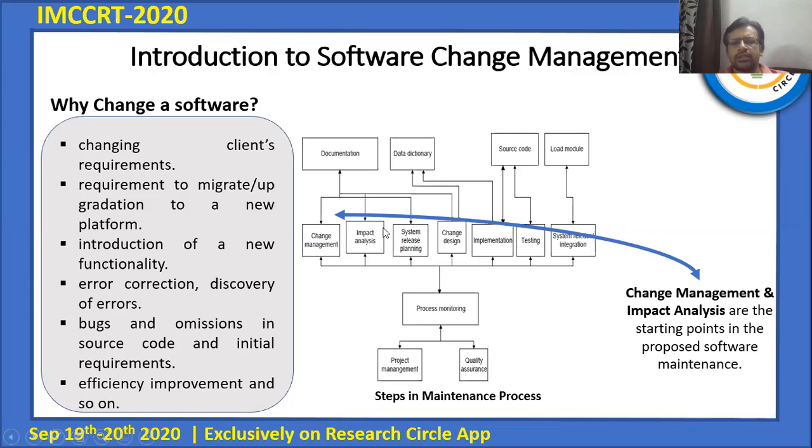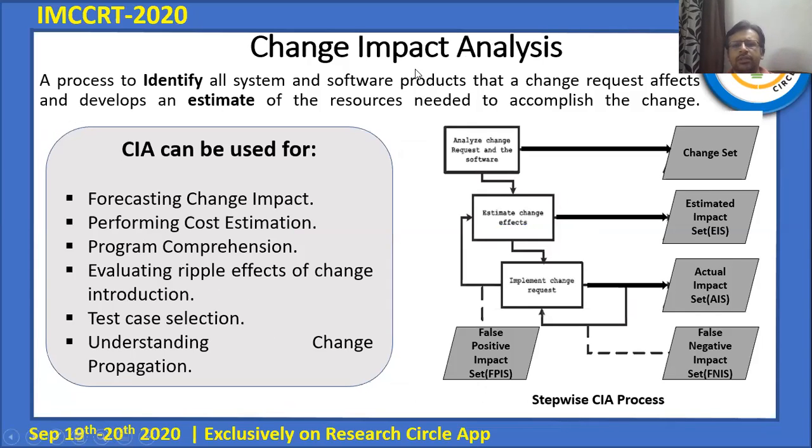So there is a step-by-step maintenance process that works, and in that maintenance process, change management and impact analysis are the starting points. Together, collectively, we call these two approaches change impact analysis, and this is our focus area of research. It is a process to identify all system and software products that a change request affects and develops an estimate of the resources that are needed to accomplish that change. So CIA can be used for several purposes that are mentioned here: forecasting change impact, performing estimation of cost, program comprehension, evaluating the ripple effects of a change introduction, and so on.